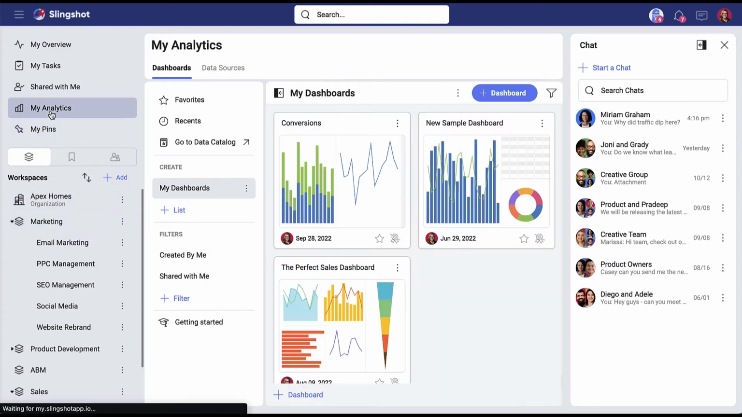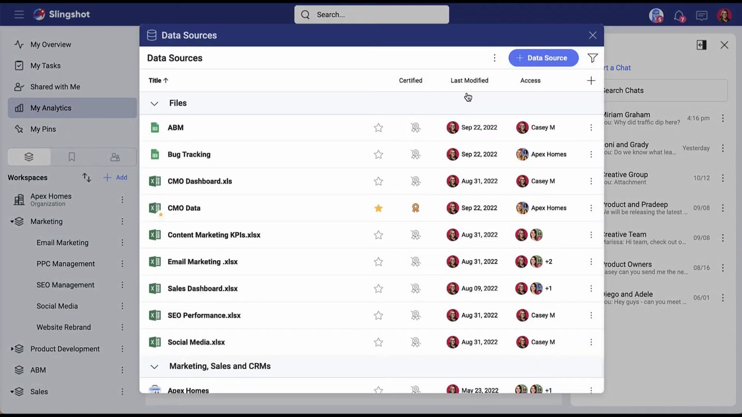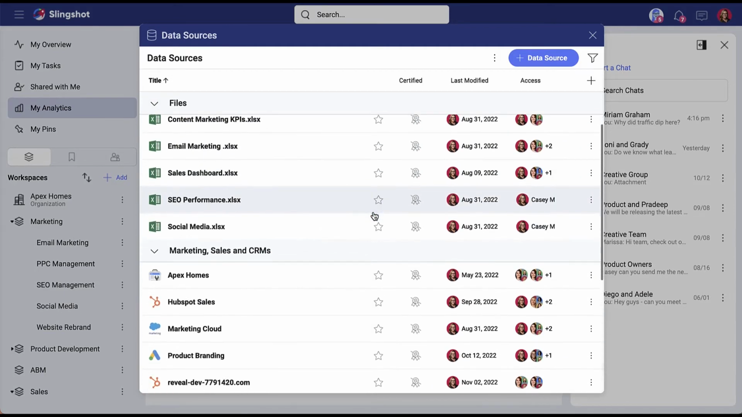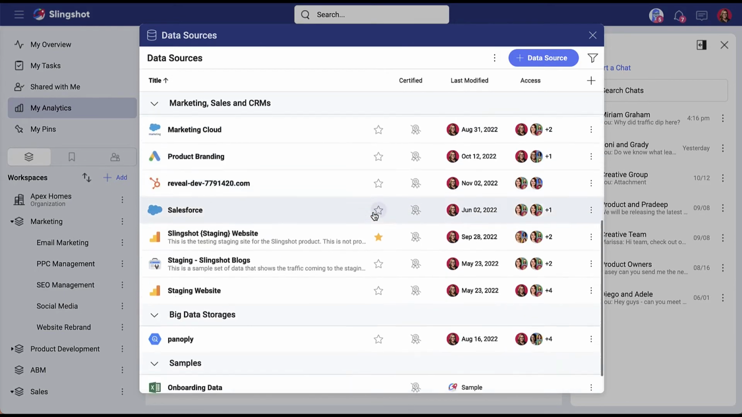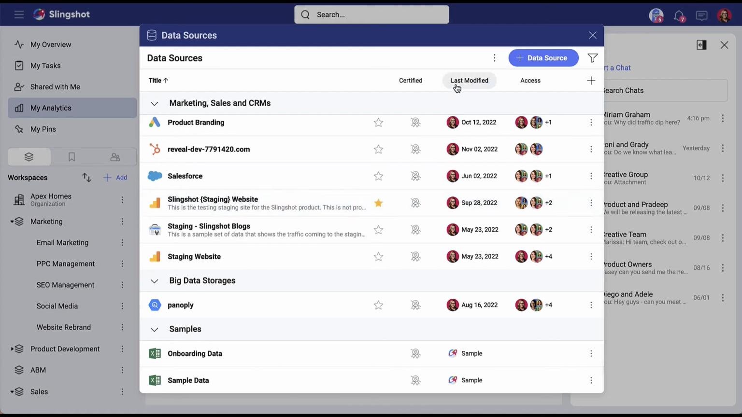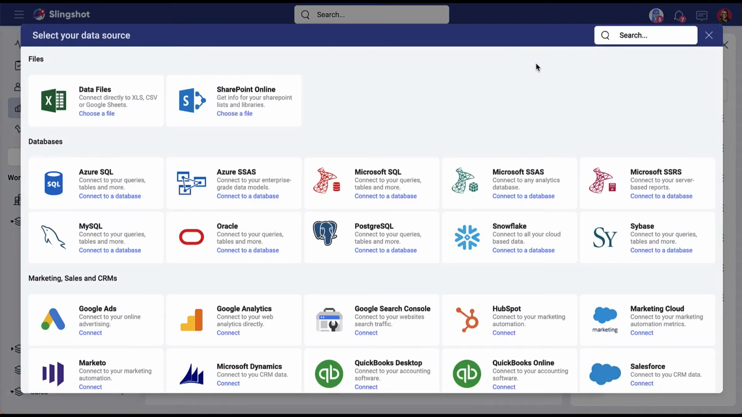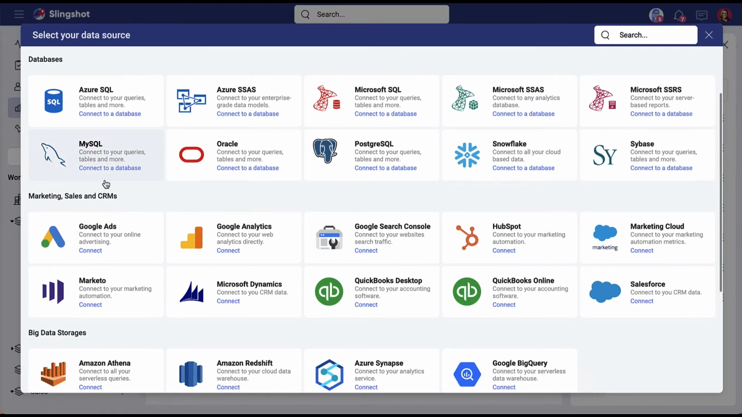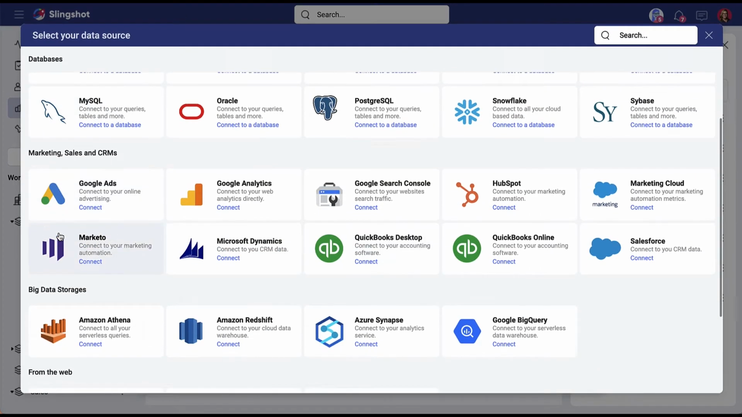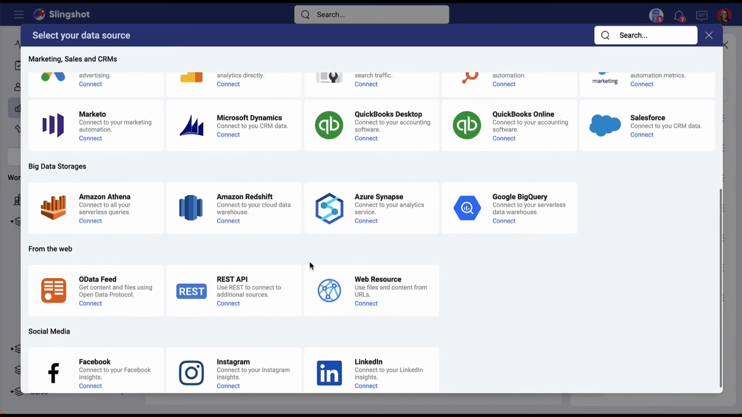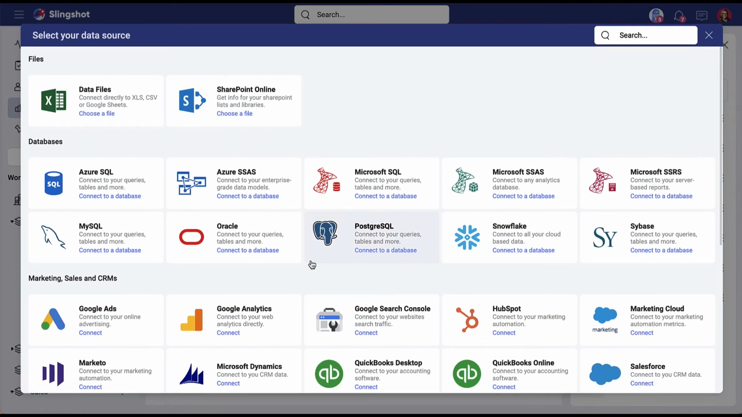We come up here to My Analytics, which is where I'm going to create my dashboard. I'm going to come up to Add a Dashboard. And you can see all of the data sources that I've already been using within here. And then I can add additional data sources where if I have more Excel files or if I need to connect to QuickBooks, Google Ads, any social connector, you name it, you can do that from here.